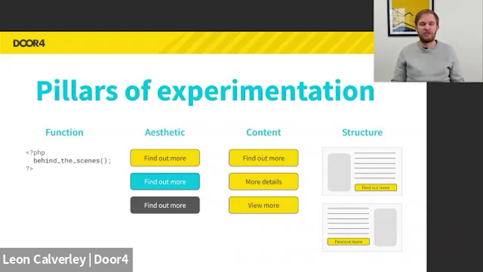And then we have structure, which we broke into three sections. You can have website structure, the overall site map element. You can have page structure, thinking about the order and hierarchy of your pages. And then you've got component structure, how your components are built and how you change those components to show the right information for your customers to make more sales.